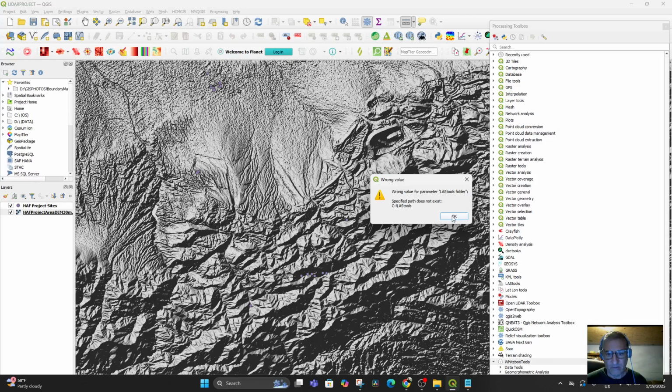Wrong value. LAStools does not exist. Okay. LAStools is there, but it's not under the C drive LAStools. And the LAStools folder is not there.